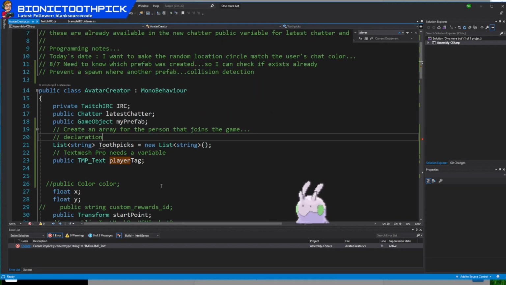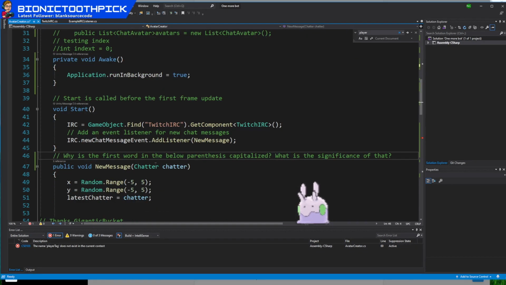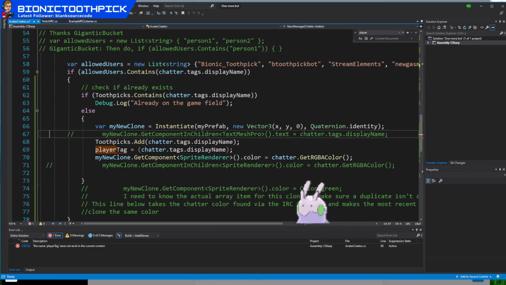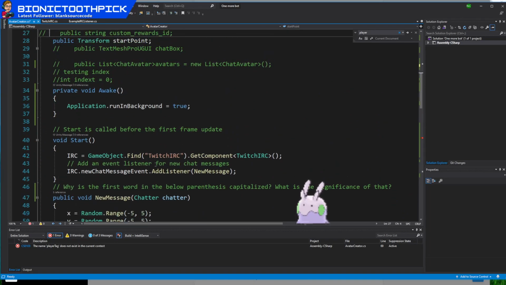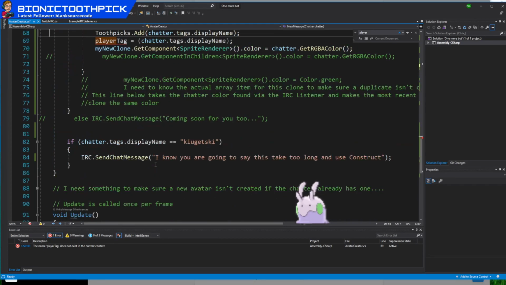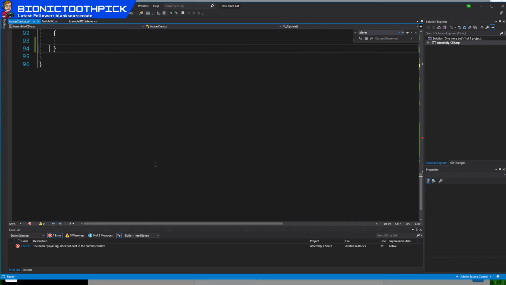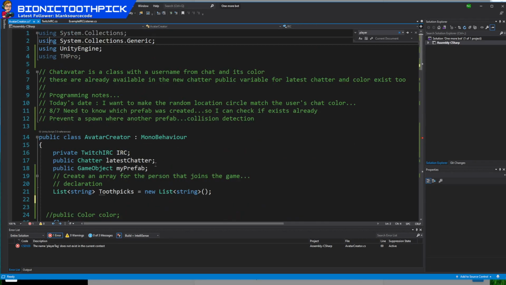Let's go back up here. I thought TextMesh Pro needed a variable. We're going to get rid of it. It's not working, so we're taking that out. Then we're going to go down to where the TextMesh Pro was a minute ago. Get rid of that. We will find it. We will find it. This is torture for myself right now, though. Let's see.